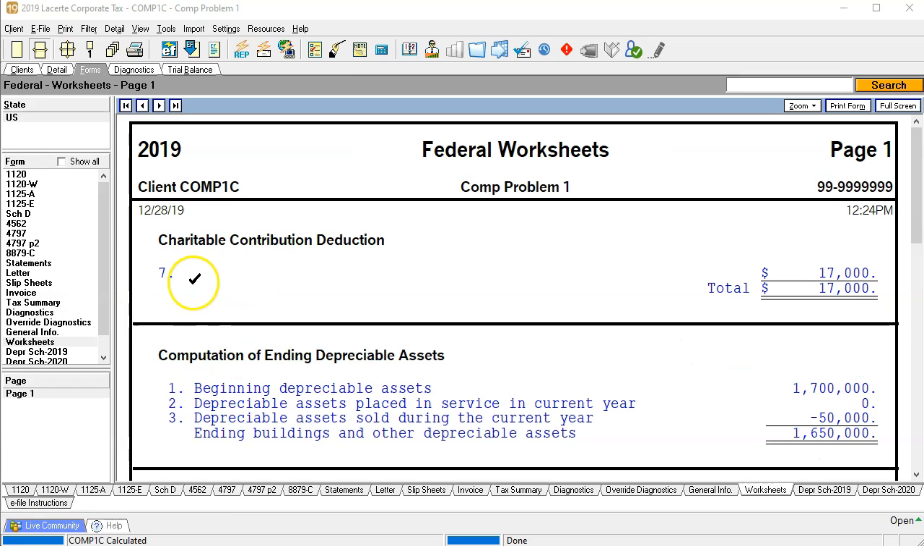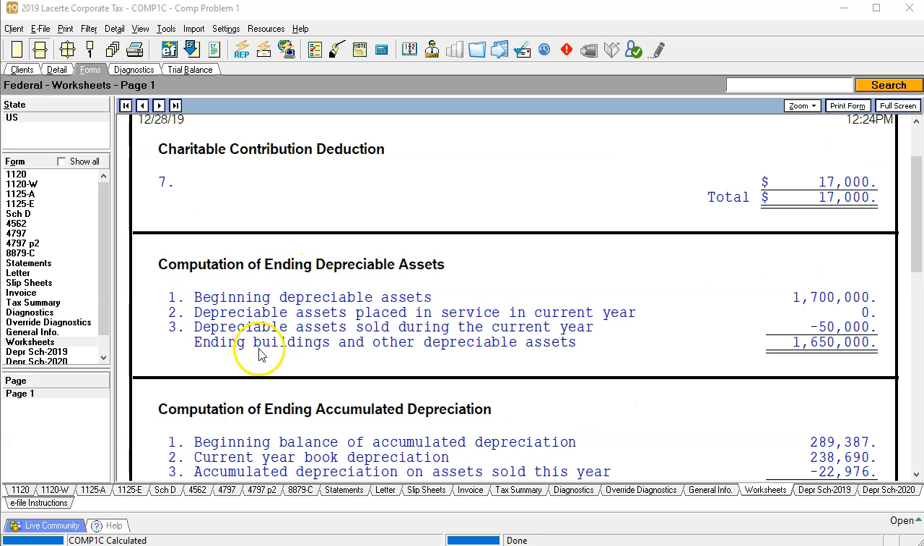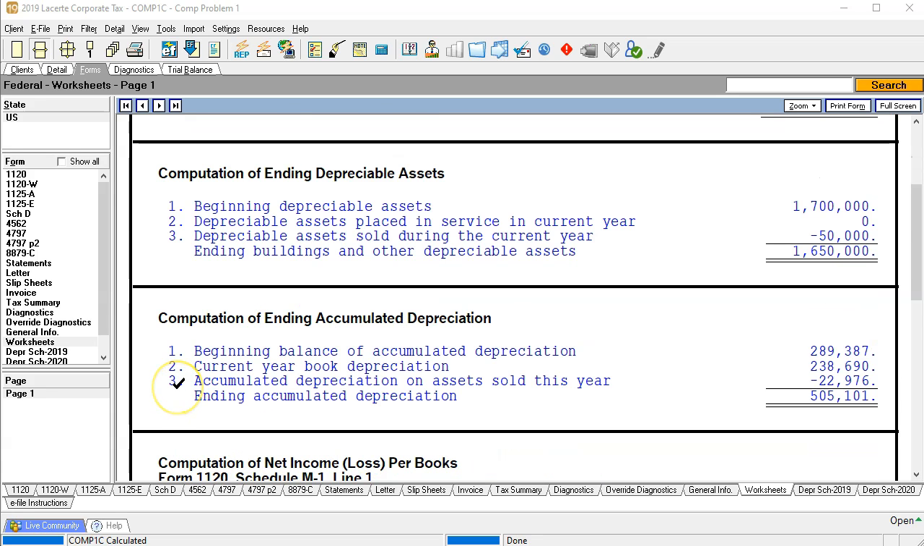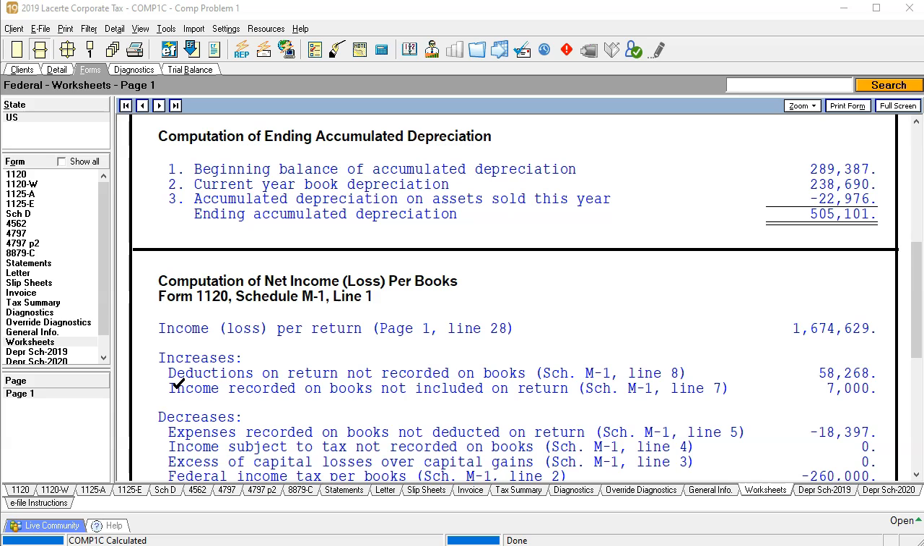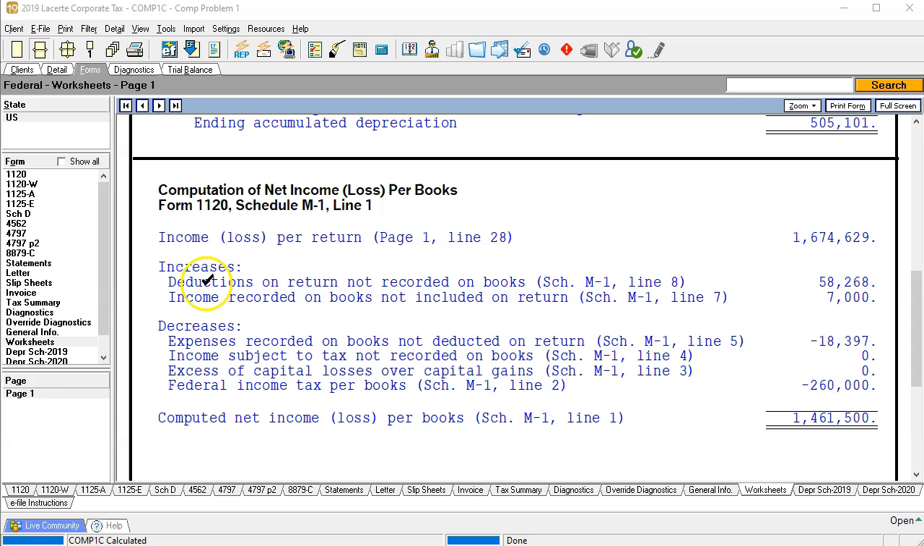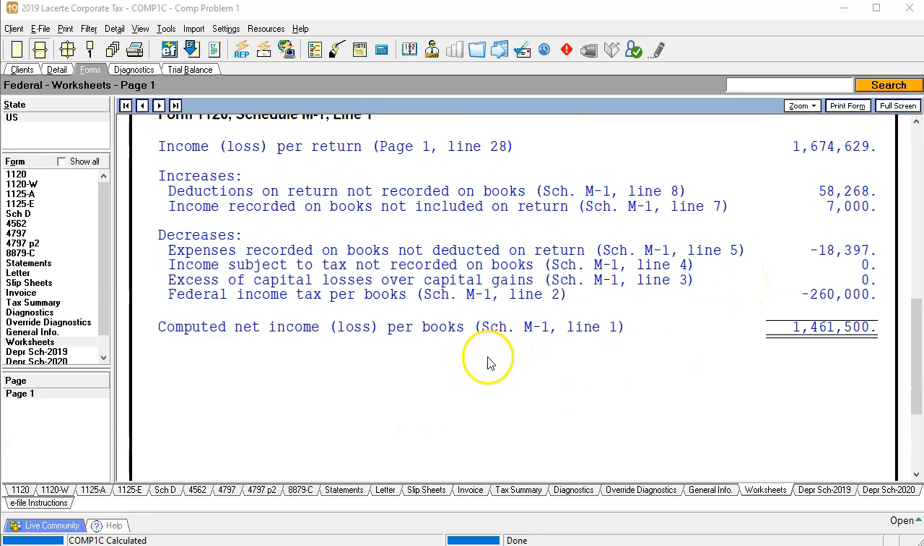Next, we have worksheets, including the charitable contributions and deductions. We have the computation of ending depreciable assets, the computation of ending accumulated depreciation, the computation of net income per books. So this might be one that you want to spend a little bit of time with if you want to look into those M1 adjustments as well. Then we have, of course, the depreciation schedules.